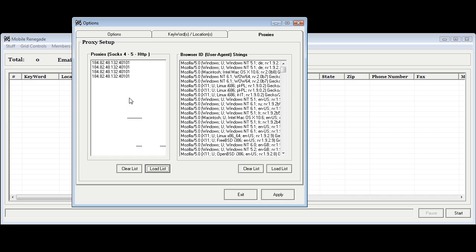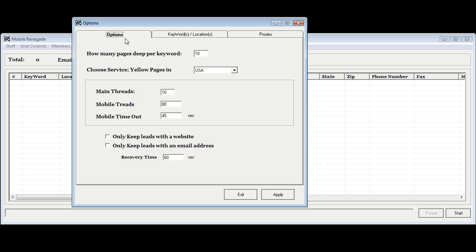Now let's move over to our search options. The first option that you have is how many pages would you like to search. I usually like to leave mine between 10 and 20. What this means is how many pages deep do you want to search Yellow Pages. Each page consists of 30 leads. So if you search 10 pages, you're asking Mobile Renegade to bring back up to 300 listings or 300 leads per search.